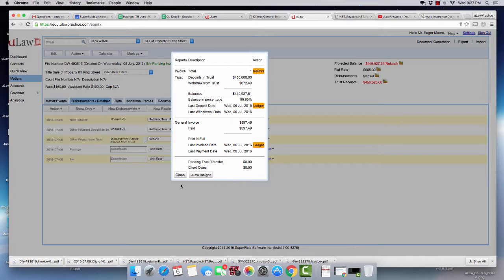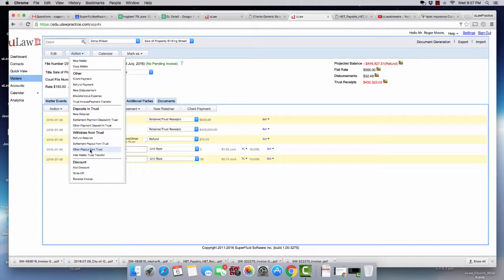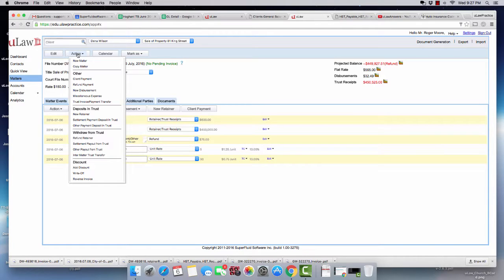$449,927.51. Now this has to go out to the client. So you can actually say action, and then you can pay out from trust and give back this money to the client. But it might be a repeat client because he might come back to you for buying another property. So what you can do in that matter is you can say action, new matter.